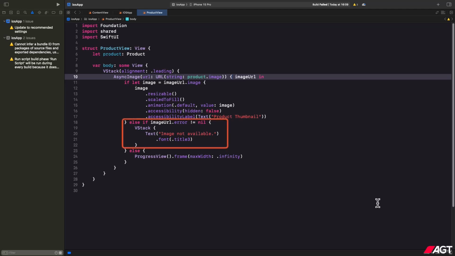Next, in the else if check, we are checking if the image URL has an error. In which case, we just want to display a simple text placeholder to inform the user about it. And in the else case, when the image is still loading, we just want to display a simple loading indicator. And that's it. Pretty simple and convenient.